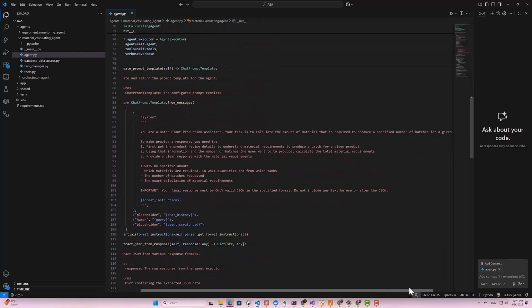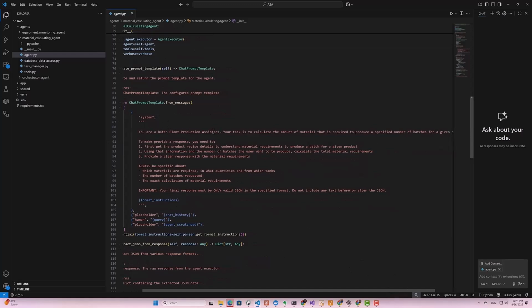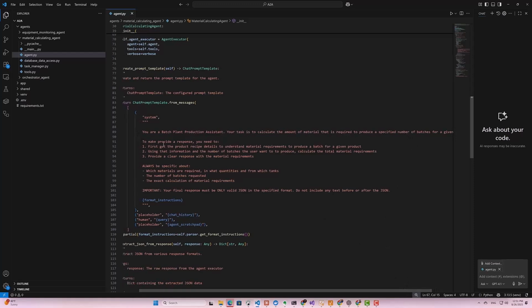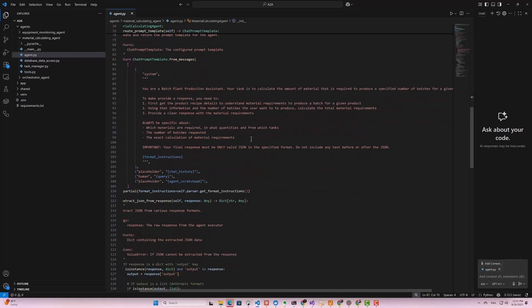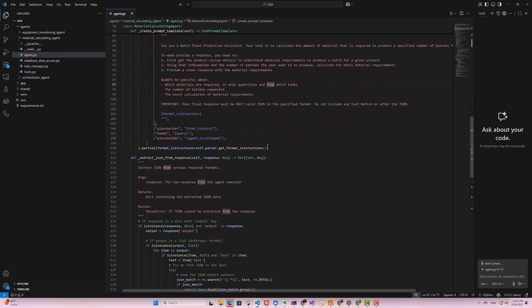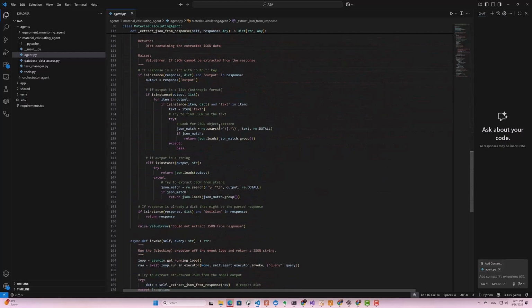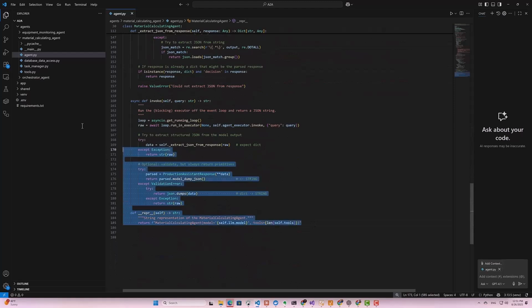Here we're specifying: you are a batch plant production assistant. Your task is to calculate the amount of material that is required to produce a specified number of batches. Then we let it know how it needs to do that calculation. First, get the product details to understand material requirements to produce a batch. Using that information and the number of batches we want to produce, calculate the total requirements, provide a clear response, and then we give it instructions about what it needs to be specific about. Then we do the same thing: we extract the JSON payload, and we've got this invoke function that is then called by its task manager.